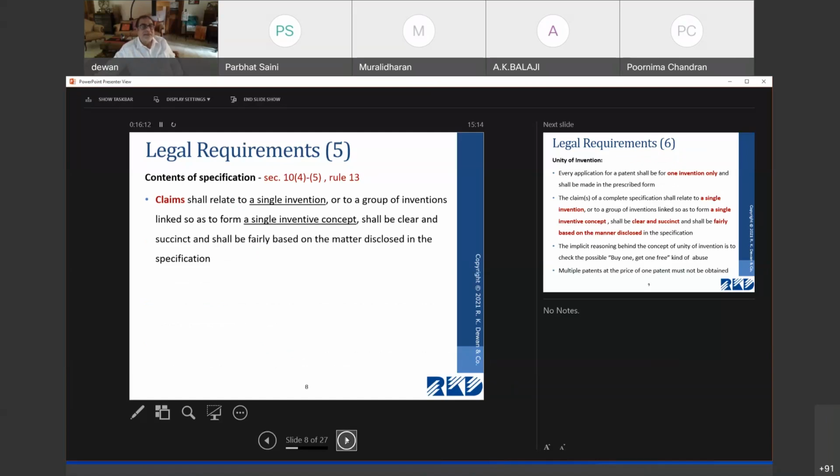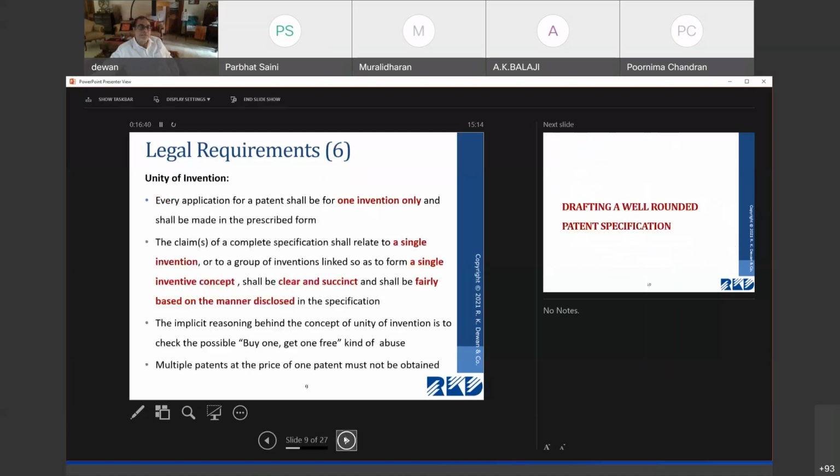And please read section 10.4 and section 10. In fact, the complete section 10 should be read very, very carefully when drafting a patent. This is the section where all patent attorneys are trained. We train patent attorneys to implement section 10. Drafting of a patent specification, therefore, means implementing section 10 of the Patents Act.